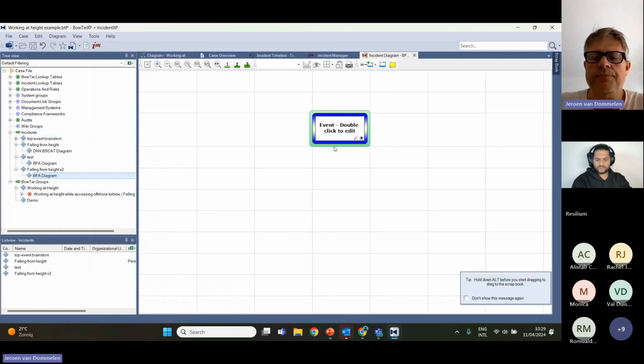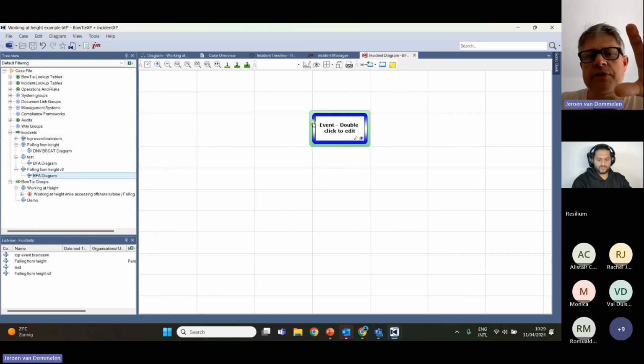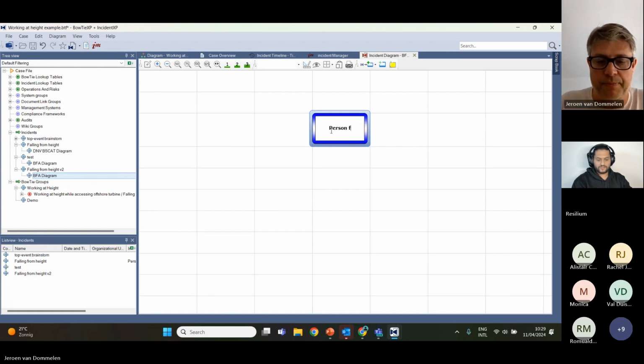So what I can do now is start an analysis not linked to a bow tie, and I can do an analysis directly linked to a bow tie. So, person falls on floor.